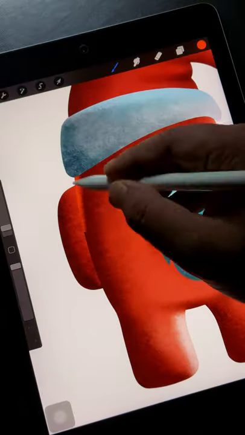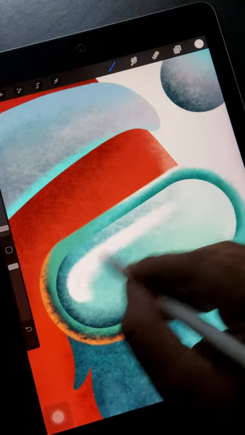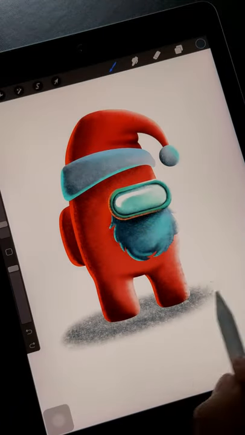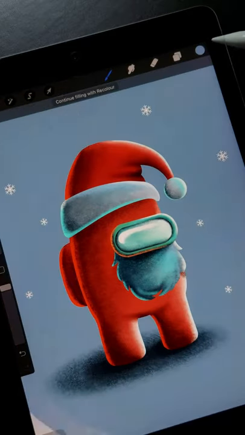Step 5. Add highlights over all the shapes and then add details to the object. In step 6, by using willow charcoal brush, create shadow for the object. Finally, in step 7, add a background and we are done.